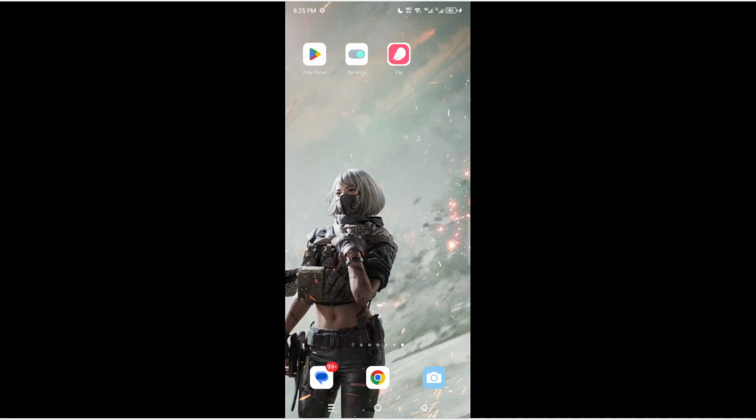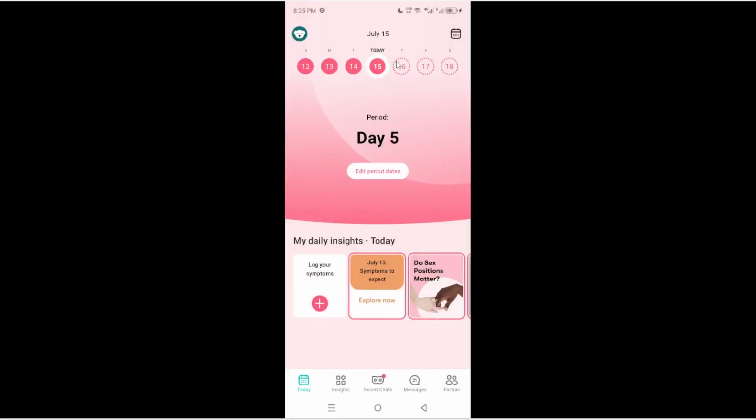In today's video, I'm going to teach you how to fix Flo app not showing ovulation. Let's get started. First, launch Flo on your mobile device. You will see the app's interface come to life. This is the main hub where you can track your cycle and health. It's essential to start here because accessing the app is the first step to resolving your issue.